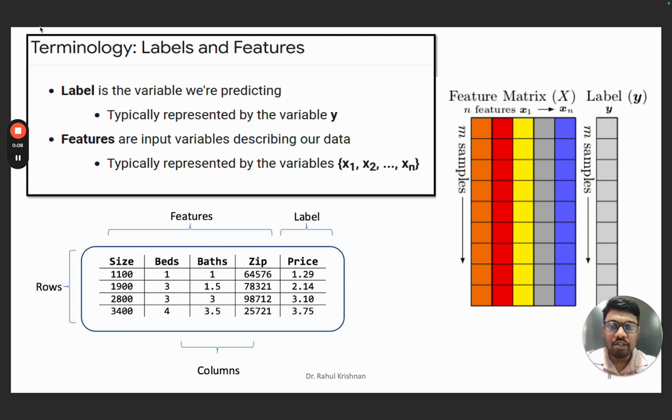The last video we discussed the introduction to machine learning. In this video we will be discussing the basic terminologies of machine learning, and also we will discuss the first type of machine learning, called supervised machine learning. So without wasting any further time, let's get started.